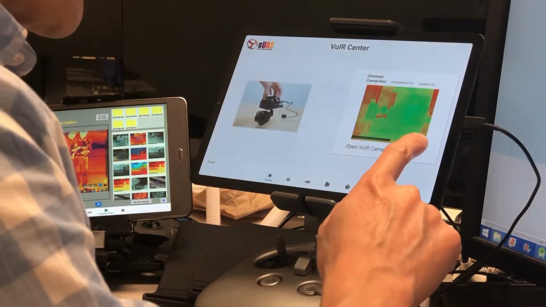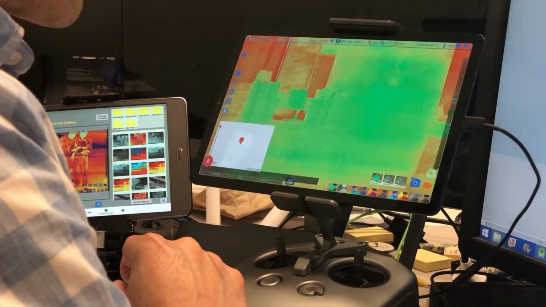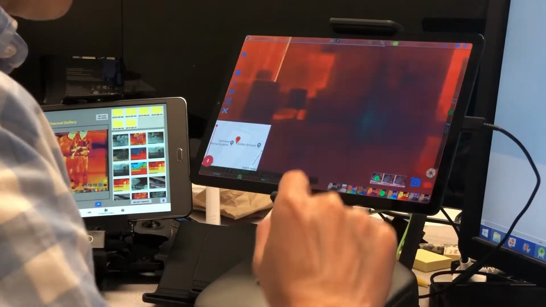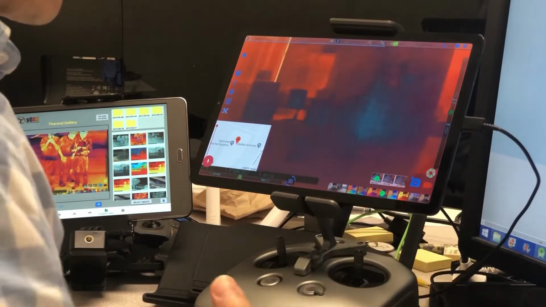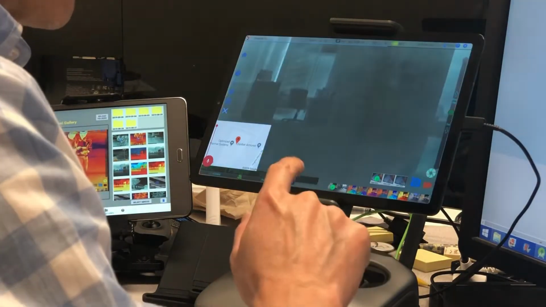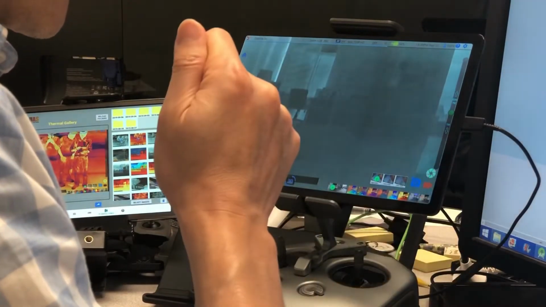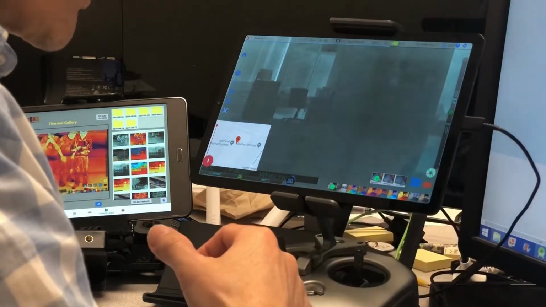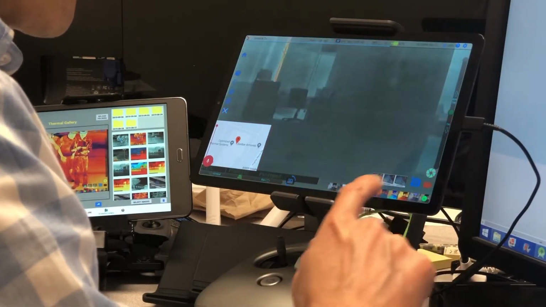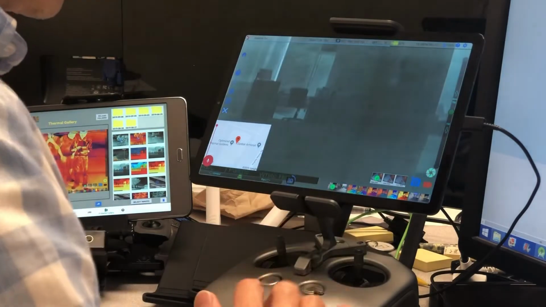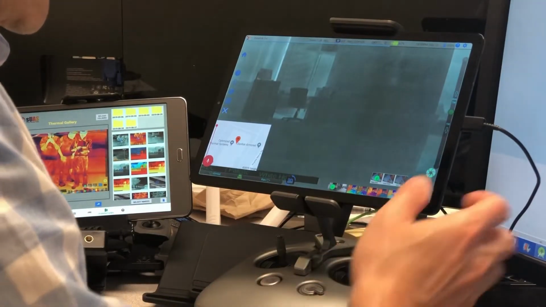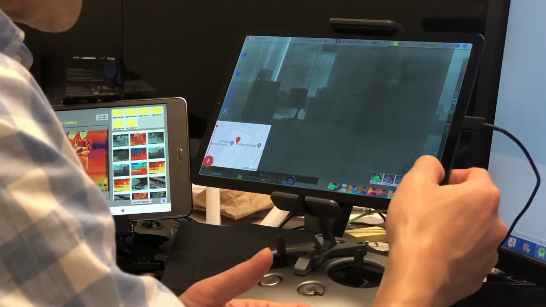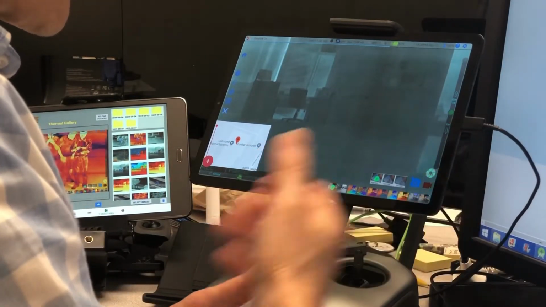So the new version here is better than the version that's already published on the Google Play Store. This version also works for the Boson camera. Previously it worked only for the FLIR Pro. Now all of a sudden you have the option for the FLIR Boson. And you can take snapshots, take pictures, or record videos on this tablet.